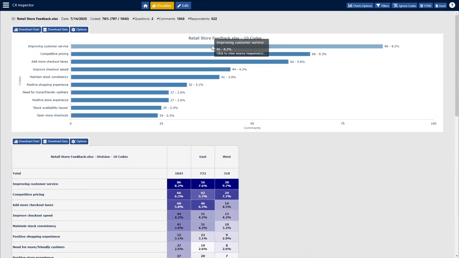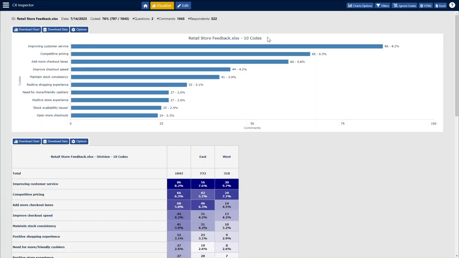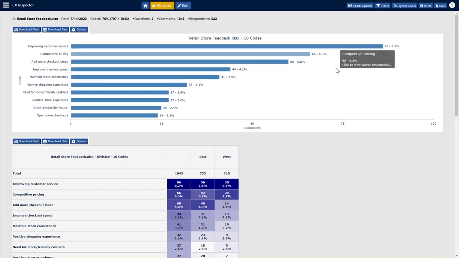These are the default visuals that the system will produce. We do get a bar chart, top 10 bar chart. Each of these visuals can be customized, there are options for each of the visuals. So if we would prefer to see sentiment rather than count, we can do so. We can download into Excel or download an image file for each of the visuals that show up on the page. So again, we're getting instant results. We do have counts and percentages for each of these codes.